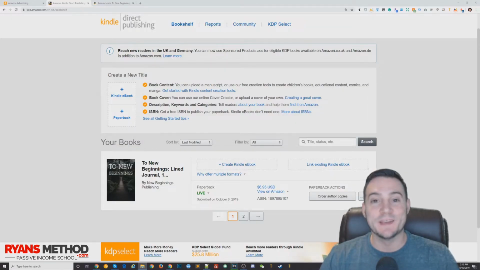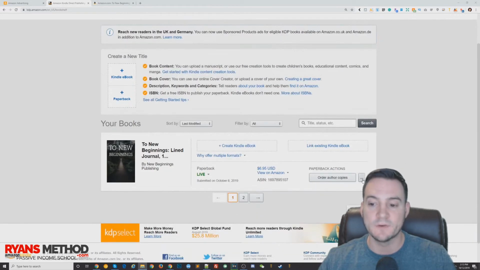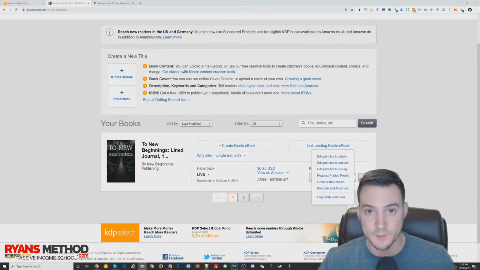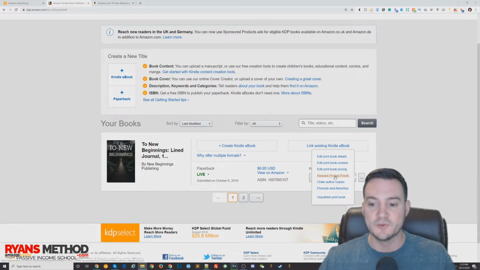So this is how you create an AMS advertising campaign for your KDP paperback book. All right, so first thing, go to your bookshelf in your KDP account, hover over the three dots for one of your live books. It has to be live. And then you should see the promote and advertise link. So go ahead and click that.